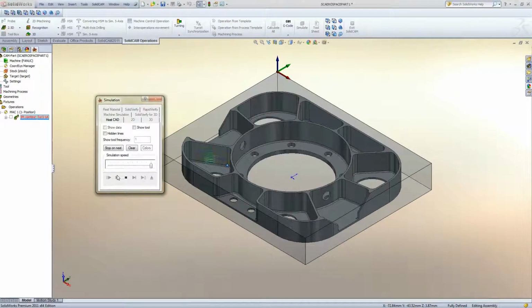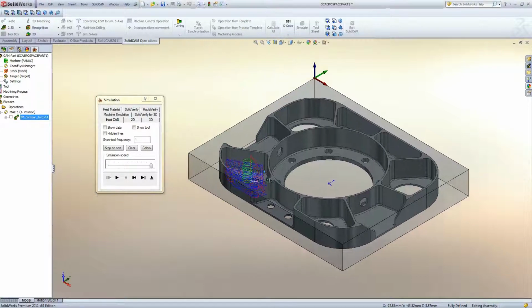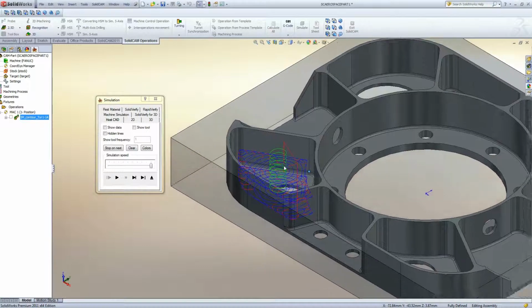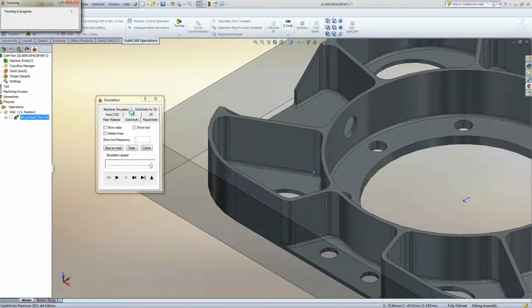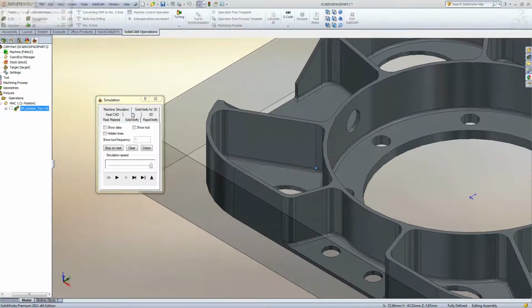First, we can play the toolpath in HostCAD. This shows the wireframe toolpath on the model. Now we can use Solid Verify to view the tool moving through the solid stock material.